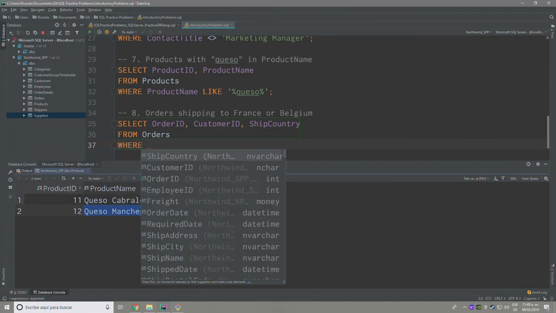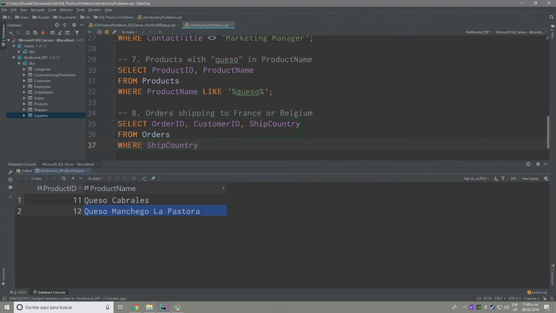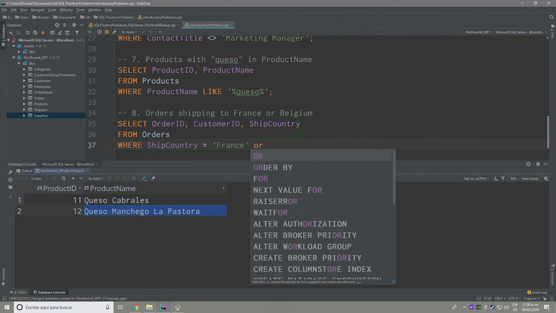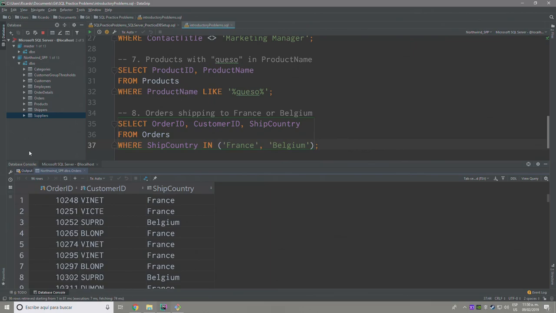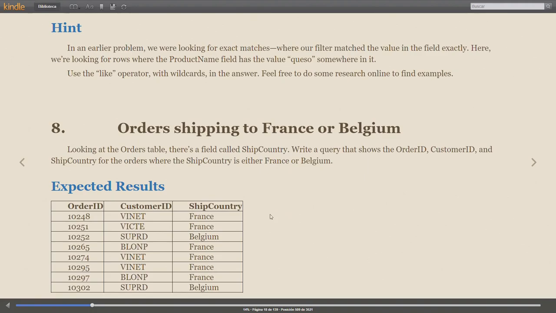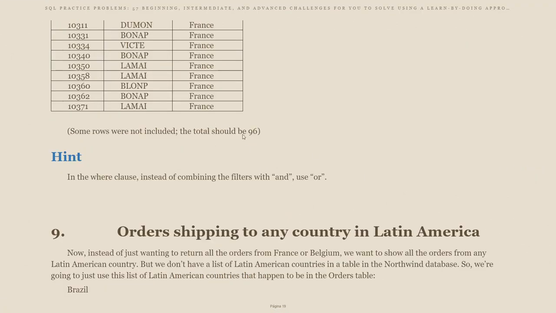A where clause. Shipping country is either France, equals France, or, you know what, I can actually use an IN keyword and just list the countries like this. France and Belgium, there we go. That should do it. I got 96 orders. Let's see. Okay, expected results, 96 orders. Nice.